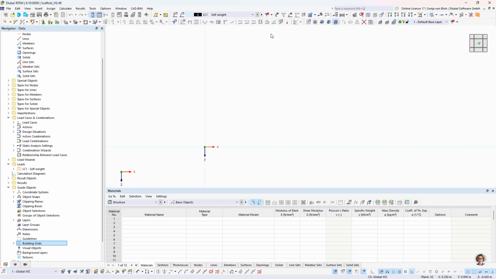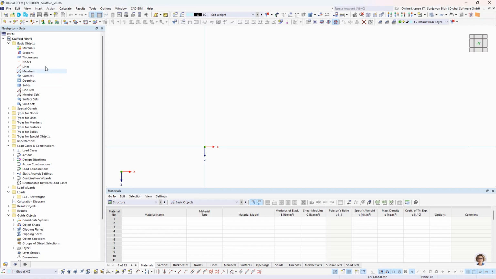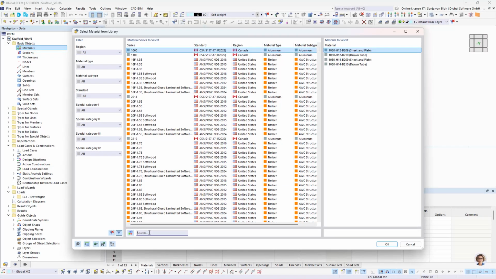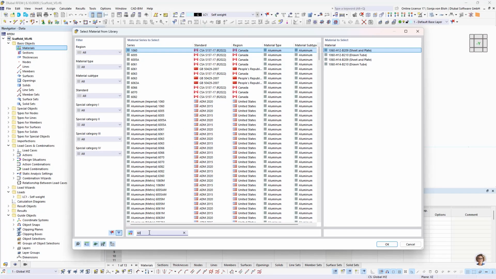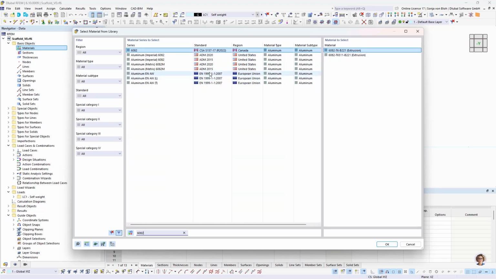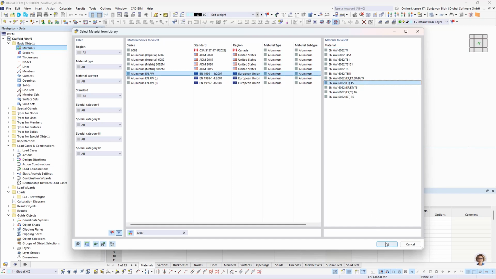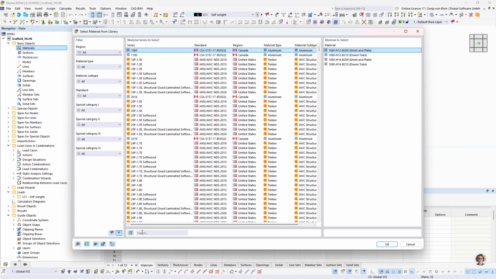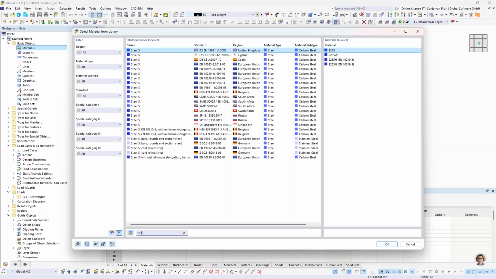For the scaffolding, I'm using an aluminum material. I import this material from the material library. Here I search for an EN AW 6082 material and I import this material into my list. The base jacks are made of steel. So for this, I create a new material and I import this also from the material library. It's an S235.